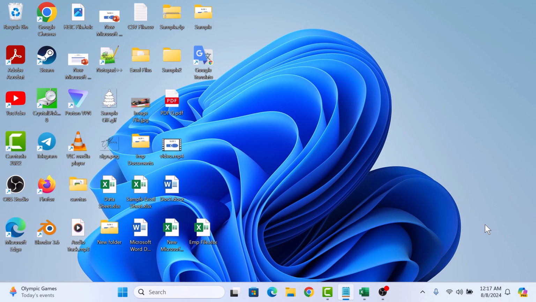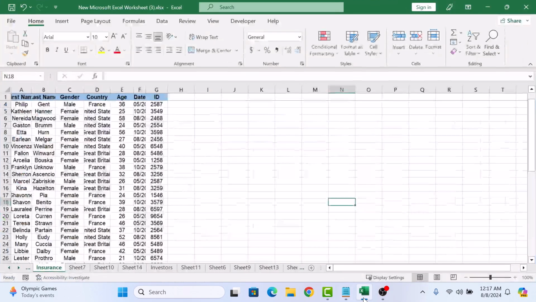First, open up your Microsoft Excel worksheet. As you can see, the data doesn't fit nicely into the columns. To make Excel cells expand to fit text automatically, select the columns you want to resize.